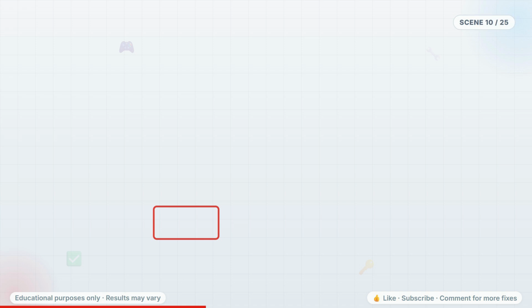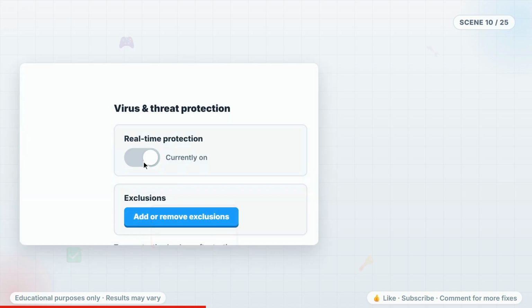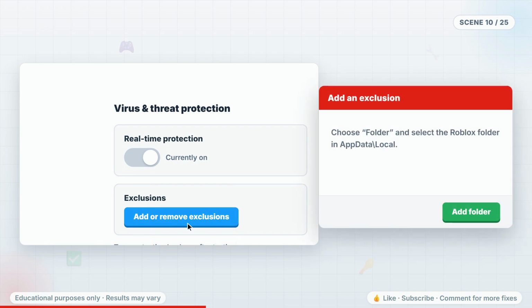Your antivirus can block Roblox. Open Windows Security, then Virus and Threat Protection, and click Manage Settings. Turn off real-time protection and test the game. Turn it back on afterwards. A safer option is to click Add or Remove Exclusions. Then, add an exclusion and add the Roblox folder.